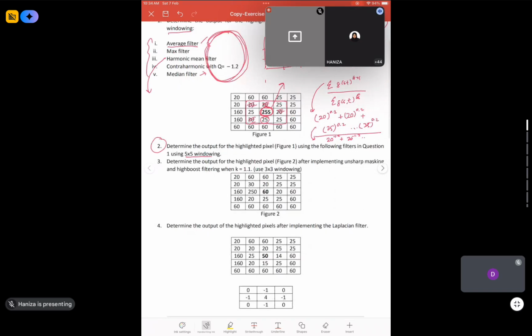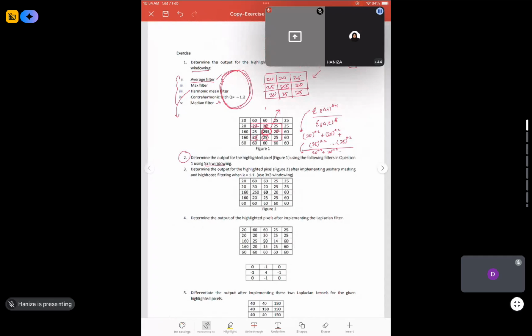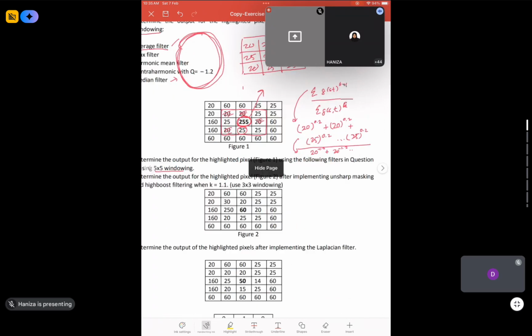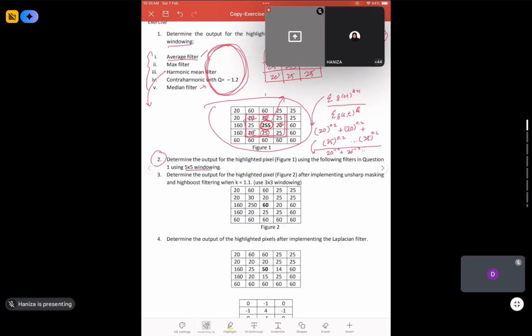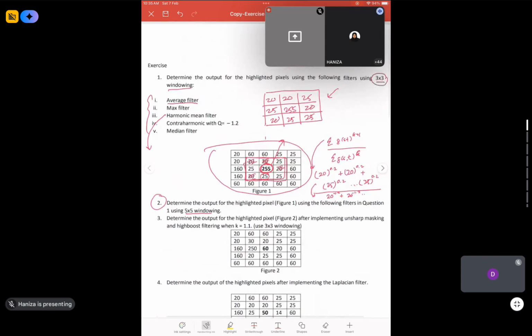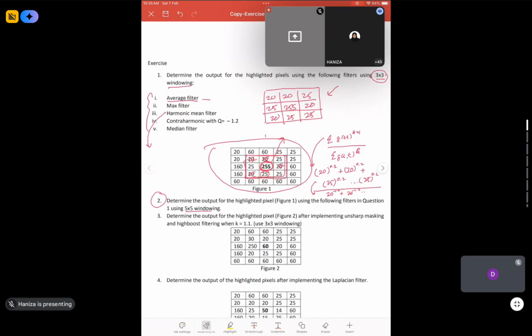So for question number 2, suppose that you need to do similar steps, similar calculation. However, the intensity that will be used for you to calculate is actually this whole intensity, rather than just 3x3. For those who already calculated question number 2, can you share with your friends? For average filter, what is the value that you get for question number 2? Anyone already calculated? 56.4, Doctor.